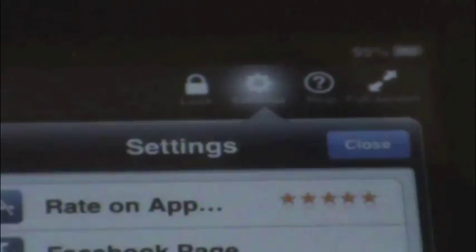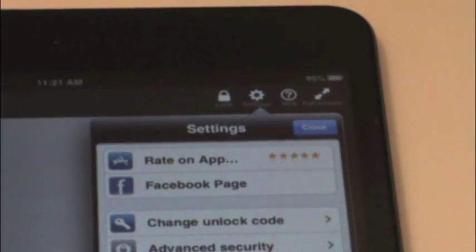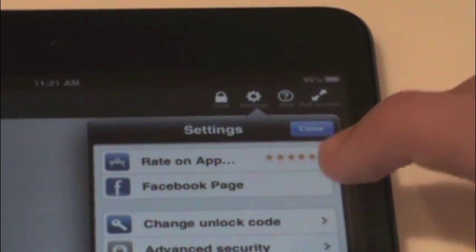So, going up to the top bar here, you can have actions right here. You can select them by tapping, that's your actions, and you can share, move, copy, delete, and select all. You can also search for your cards that you already have. Going over here, you have lock, which will just lock the app, and you would have to re-log in. Next to the lock button, you get settings, and you can rate this on the App Store, through the Facebook page, and you can change your unlock code.